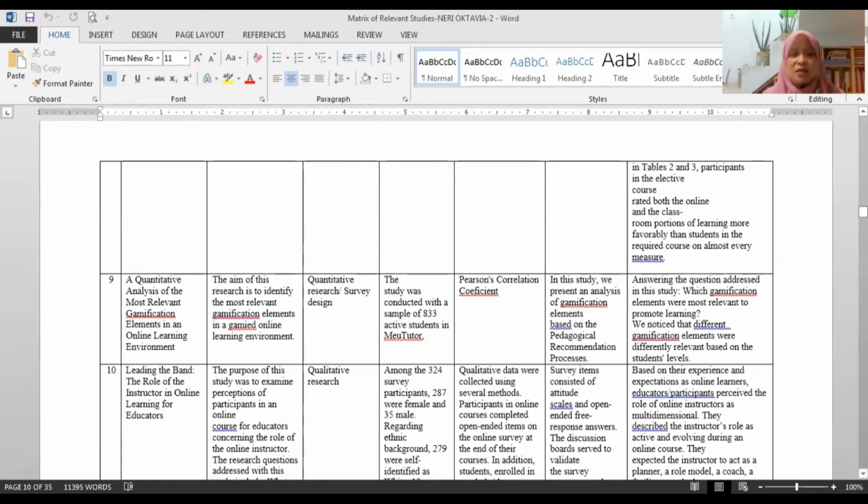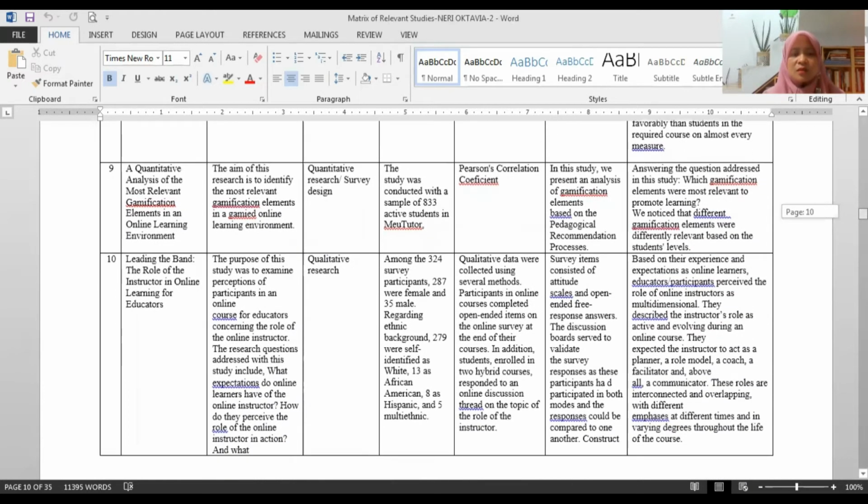And then let's see article number 10, entitled Leading the Band, the role of the instructor in online learning for educators. The purpose of this study was to examine perception of participants in an online course for educators concerning the role of the online instructor. And this is a kind of qualitative research.